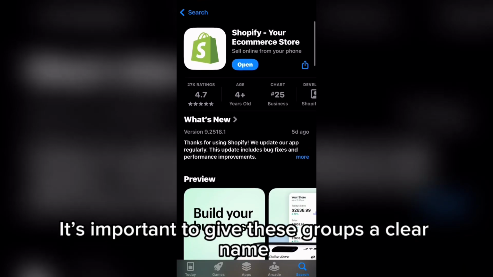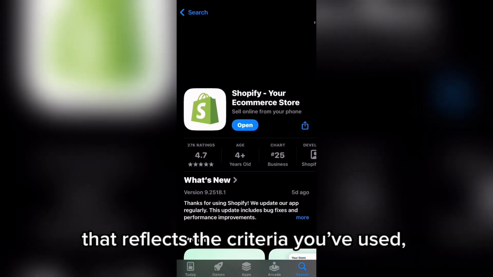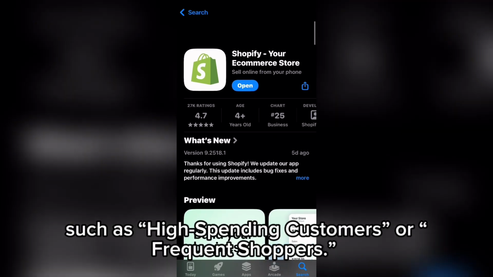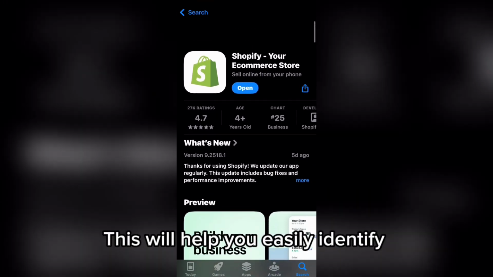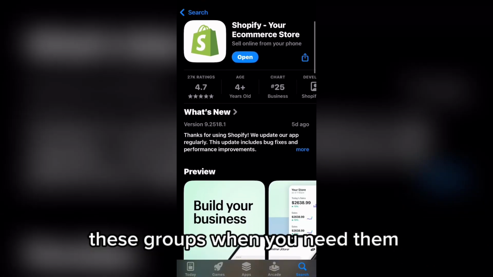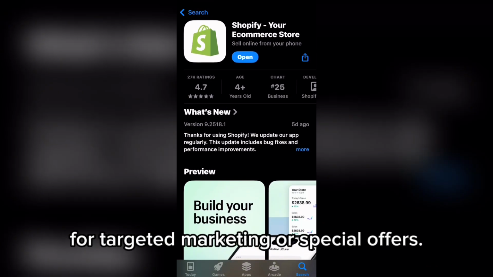It's important to give these groups a clear name that reflects the criteria you've used, such as high-spending customers or frequent shoppers. This will help you easily identify these groups when you need them for targeted marketing or special offers.